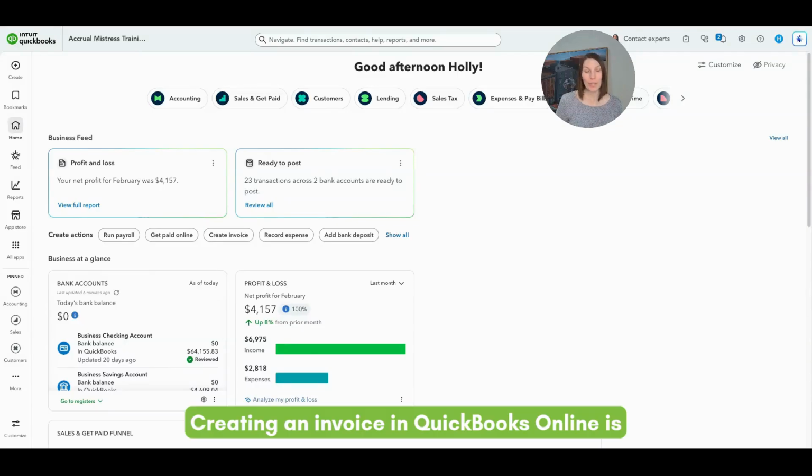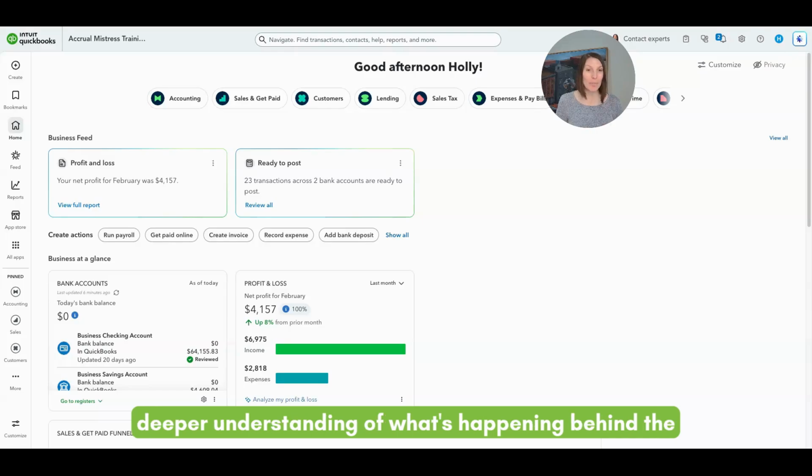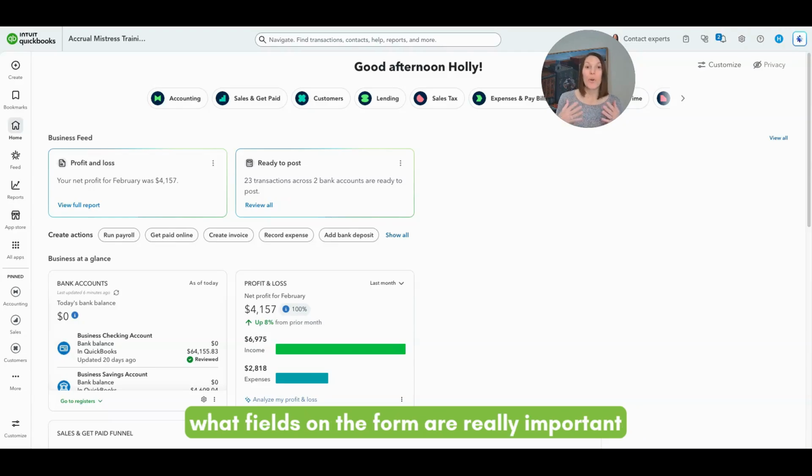Creating an invoice in QuickBooks Online is a pretty straightforward workflow, but it's worth having a slightly deeper understanding of what's happening behind the scenes. So today we're going to walk through it together. I'm going to show you how to create an invoice, what fields on the form are really important to pay attention to, and finally how it all ties back to our reports. Let's go ahead and get started.